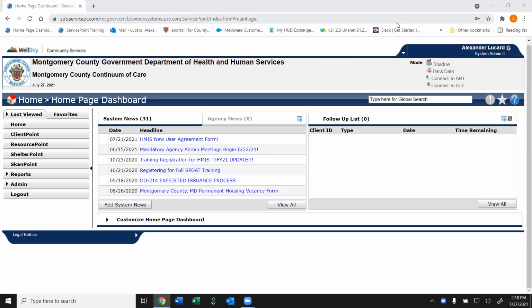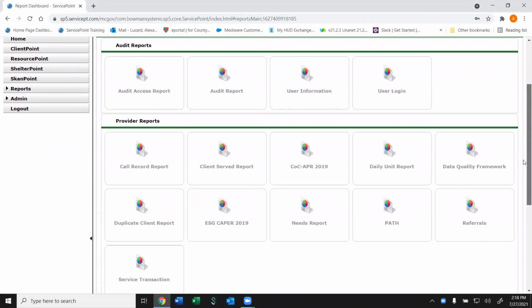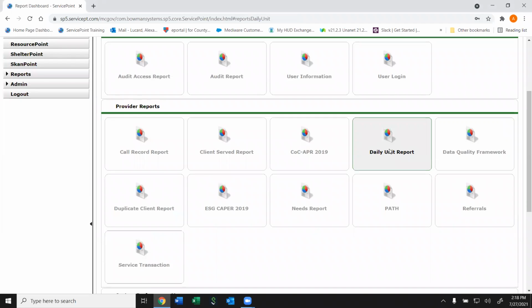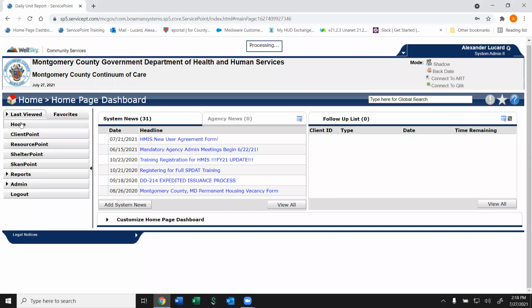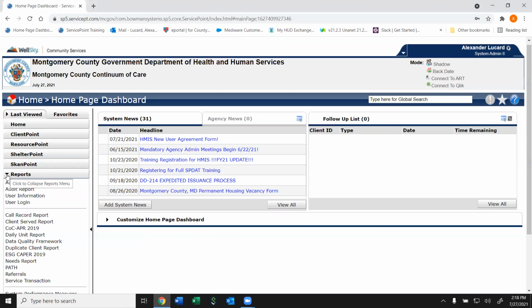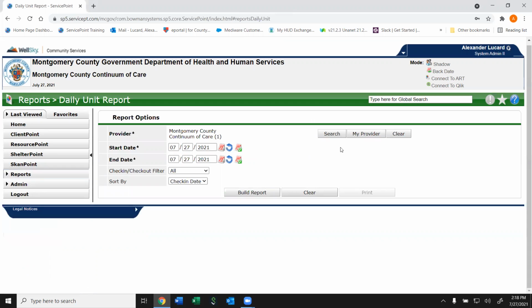In today's training, we're going to look at the daily unit report. Now, there are two ways to get to the daily unit report. The first is to go over to all of these buttons, click Reports, and then go to the daily unit report. Click on it, and it takes you here. Otherwise, you can click on the arrow by reports and choose daily unit report here. Either way takes you to the same spot. Doesn't matter, it's your own personal preference.